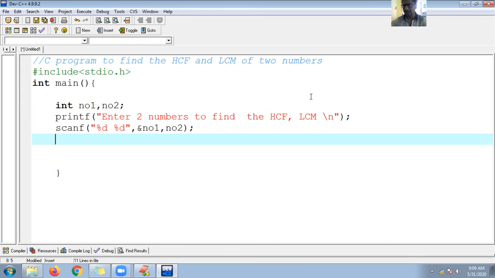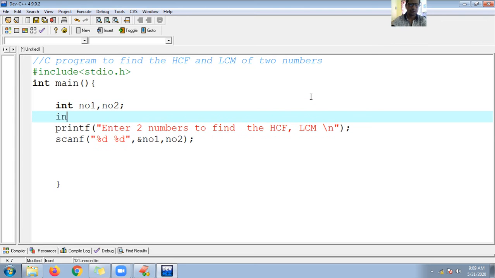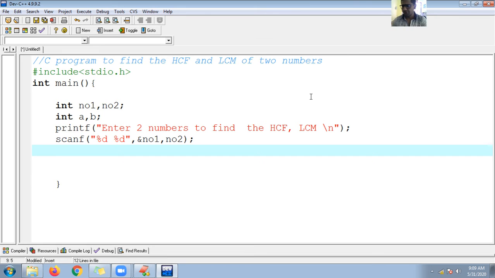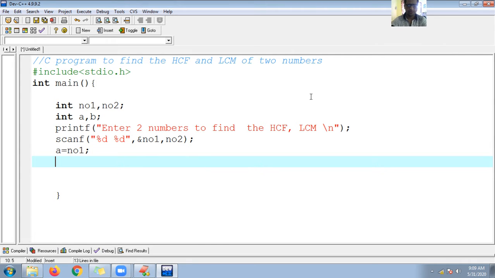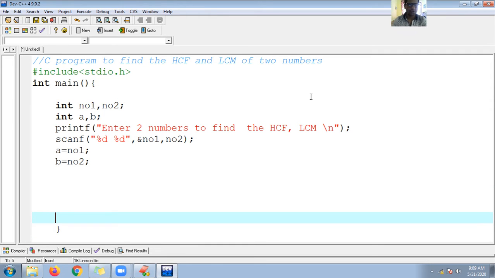I need some temporary variables to hold values to perform HCF and LCM. So let me use one more integer, a comma b. What is the value that has been entered? Let me hold it into a and b. So no1, number one, I hold into a, and b let me hold into no2. Okay guys, for time being I hold these values into temporary variables.